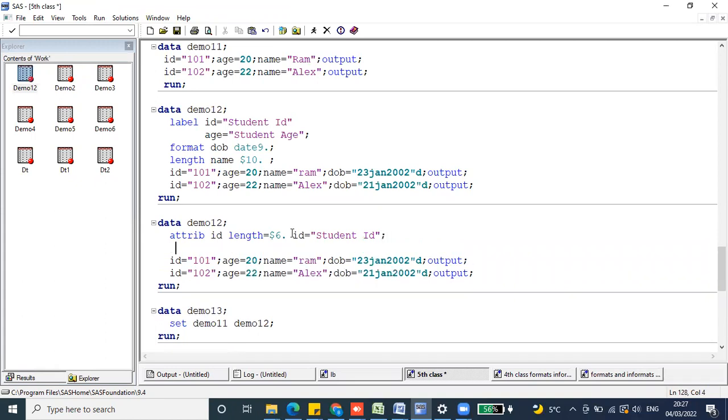Now after that, I have one more variable called age. For the attribute statement, we need to declare the semicolon at the end of the attribute, not for each variable. It means the end of the variable declaration. Now the length of this numeric variable: by default, a numeric variable length is 8. And next, student age.